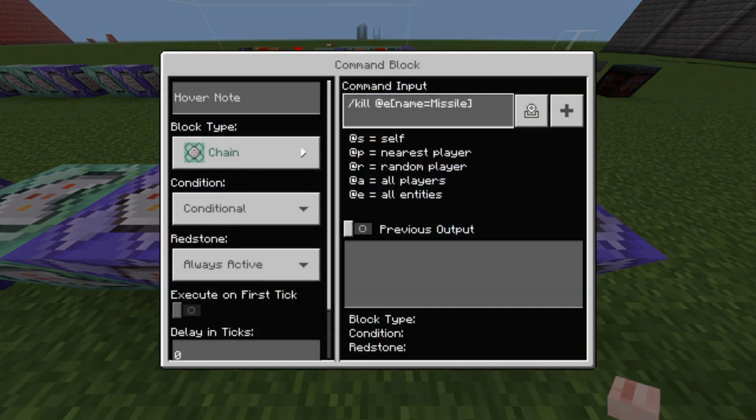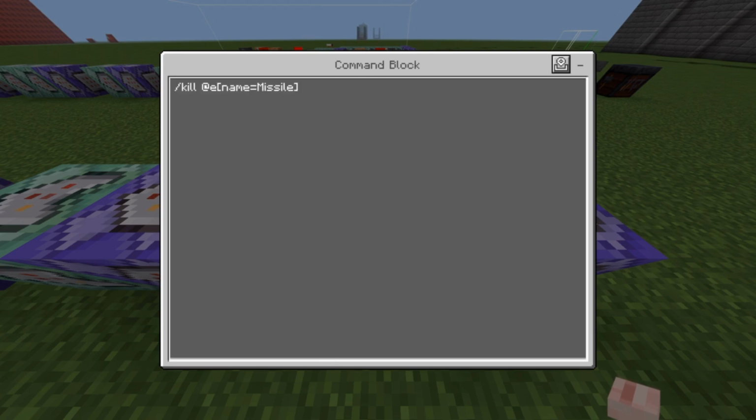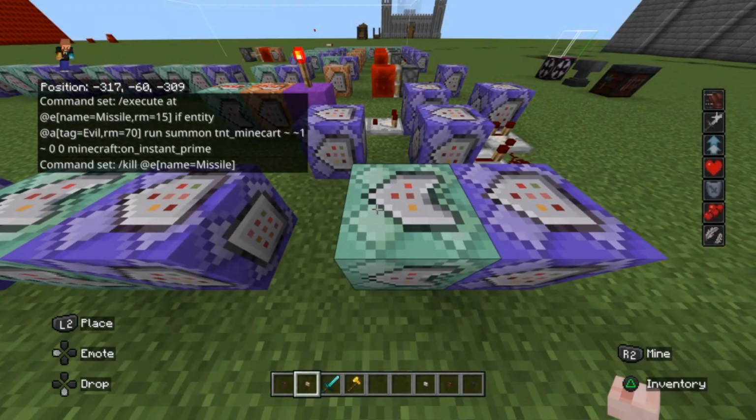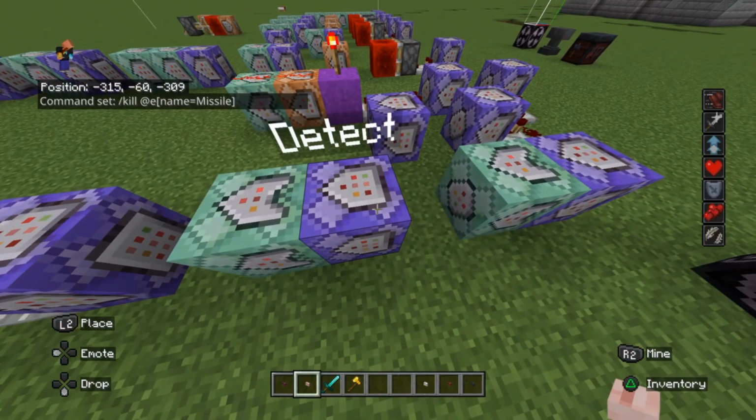And this is what kills it. So chain, conditional, always active. So when it gets, as I said, 70 blocks away, as it hit anything, it's going to kill itself.